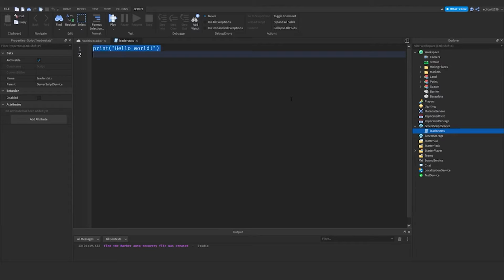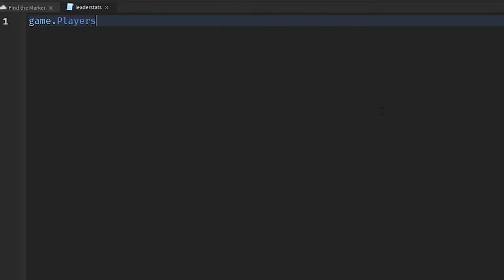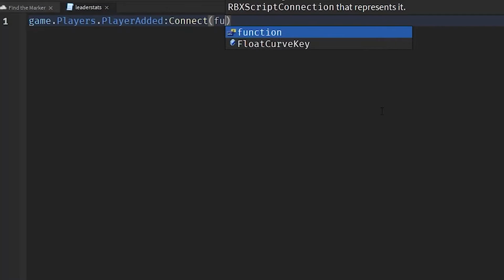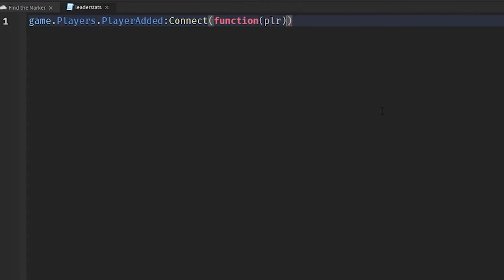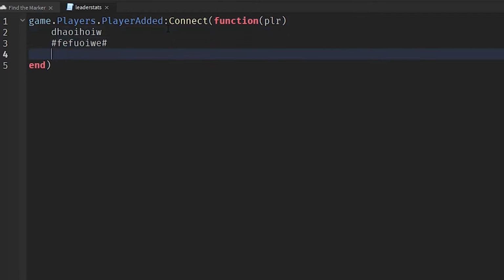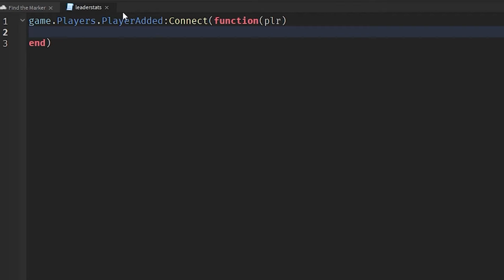But first, before we can create these variables, we need to create a function that will be called only when players join the game. So to do that we say game.Players.PlayerAdded:Connect(function(plr)), or you could put player, anything so you know that it's a player. I'm just going to put plr, short for player. Now what this means is any code that is inside of here will be called once a player joins the game. That is all this means.